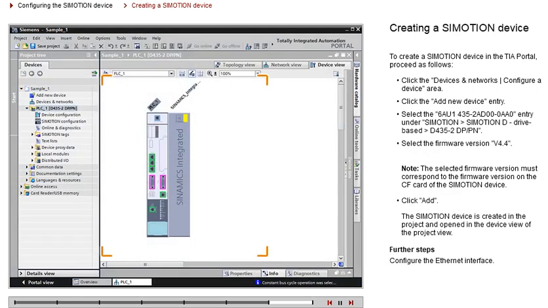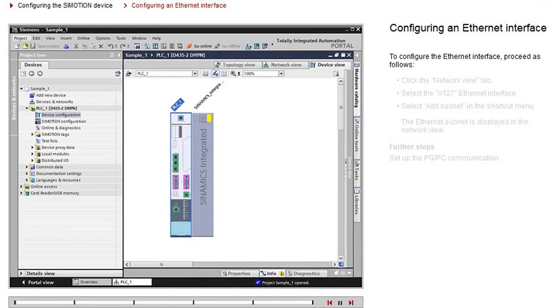After you have created the device, you will be in the device view of the project view. The Simotion device is displayed here realistically and can be configured. In the next step, you change to the network view in order to create an Ethernet subnet. You set up the online communication of the programming device with the Simotion device via Profibus, Profinet, or Industrial Ethernet. In this example, you configure Industrial Ethernet, the most frequently used application in industry.